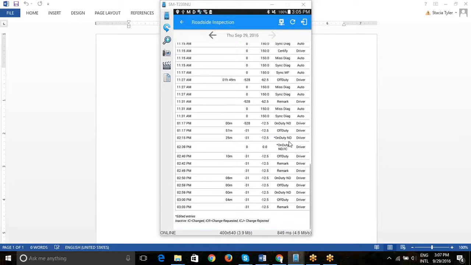And you can see there was an edited entry. So there is a star here that they can see that there was something that was edited and who it was edited by.